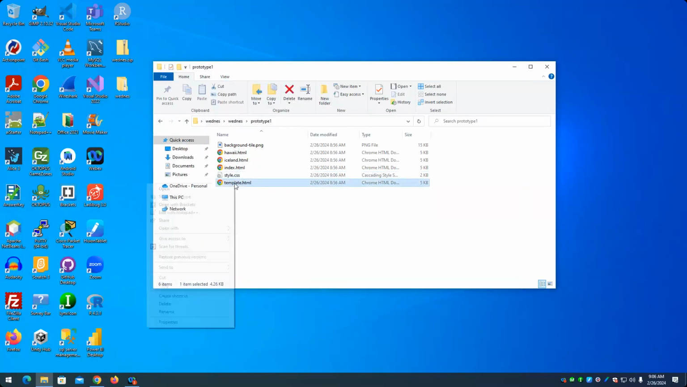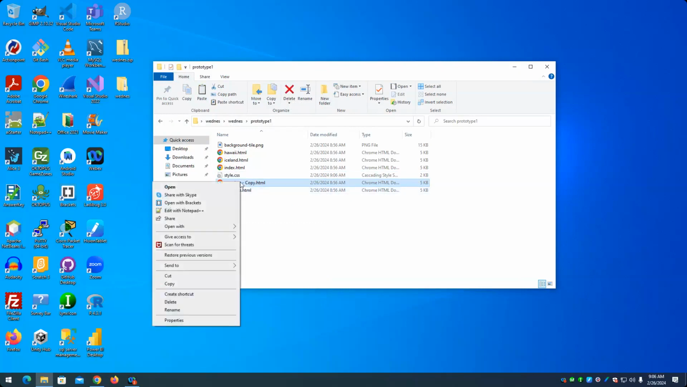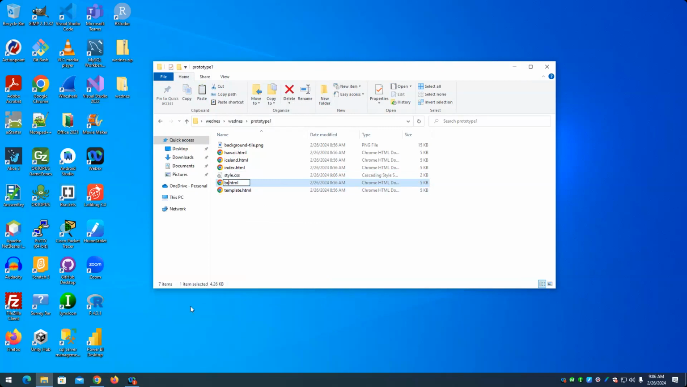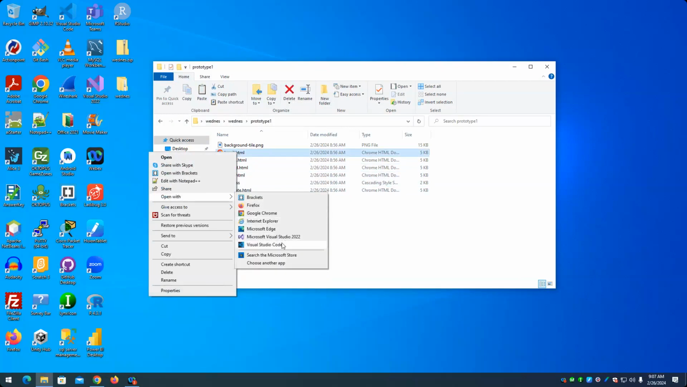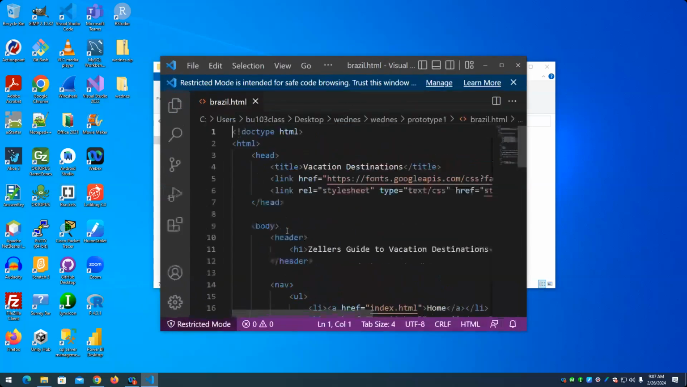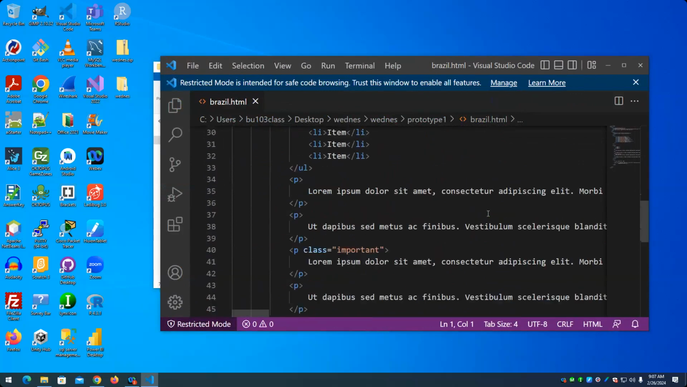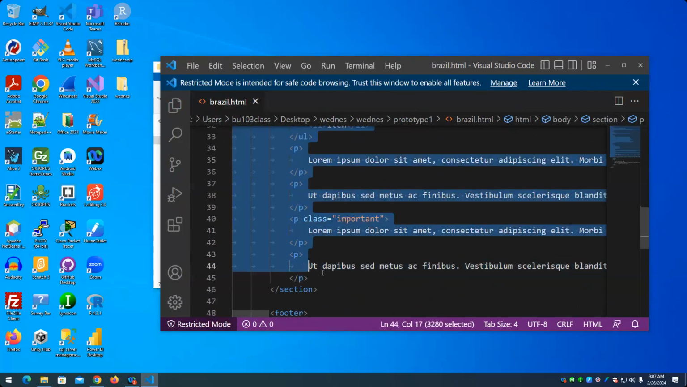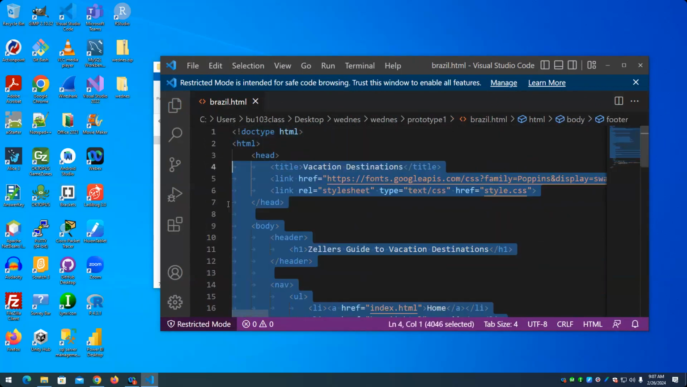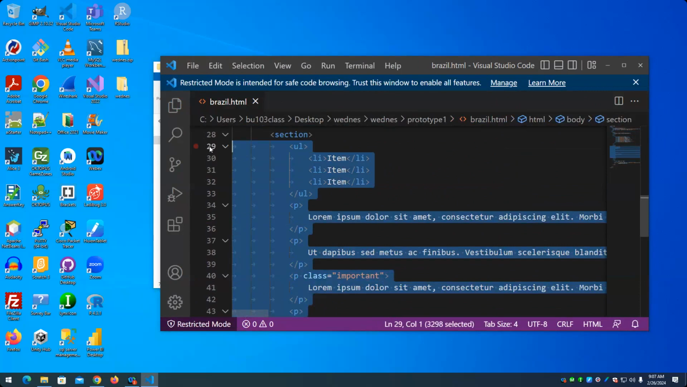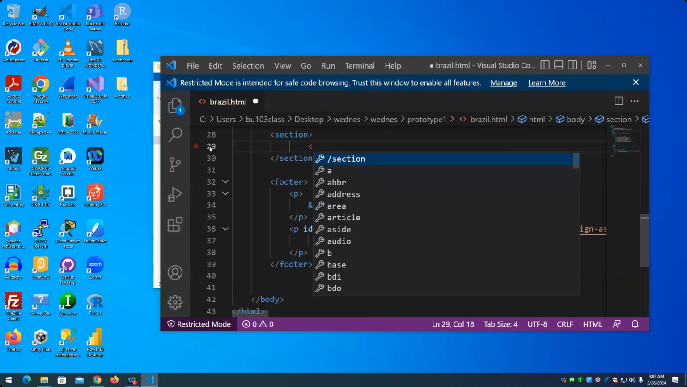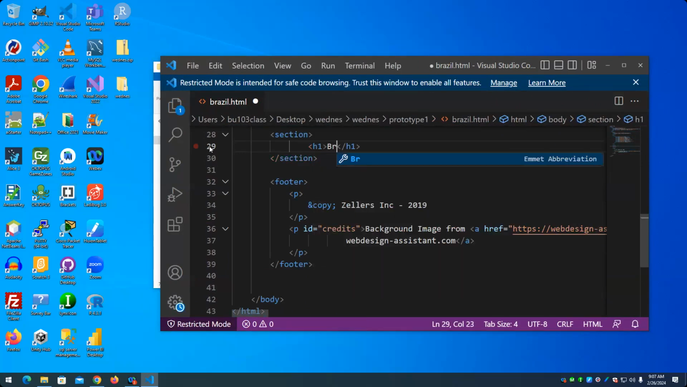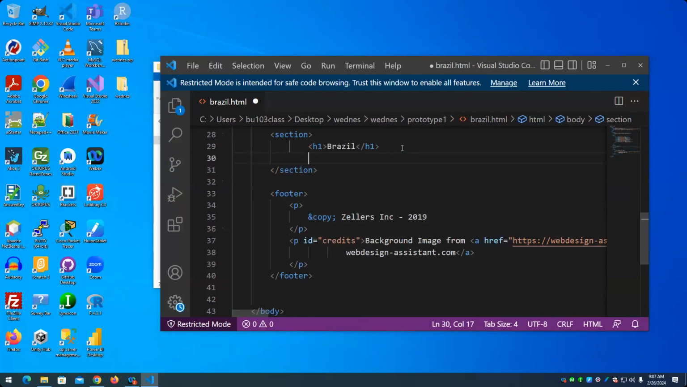So if I wanted to create the Brazil page, for example, I would simply copy this, rename it, and then I would go in and I would change that middle section, the stuff in that middle section here, to be stuff about Brazil.